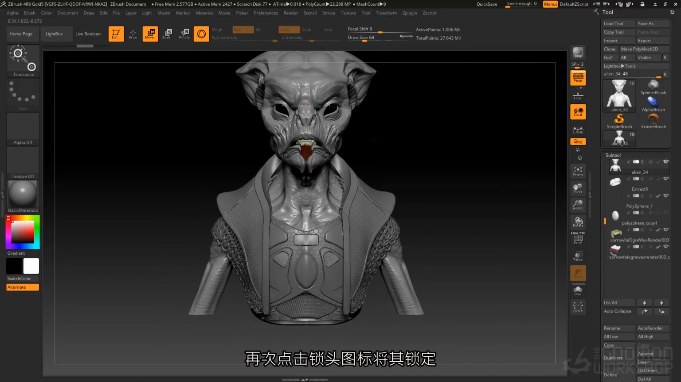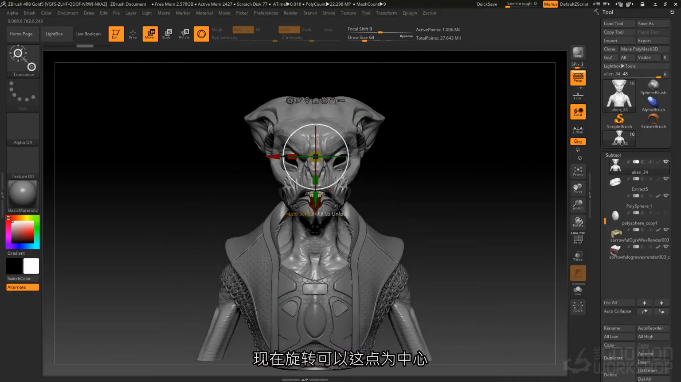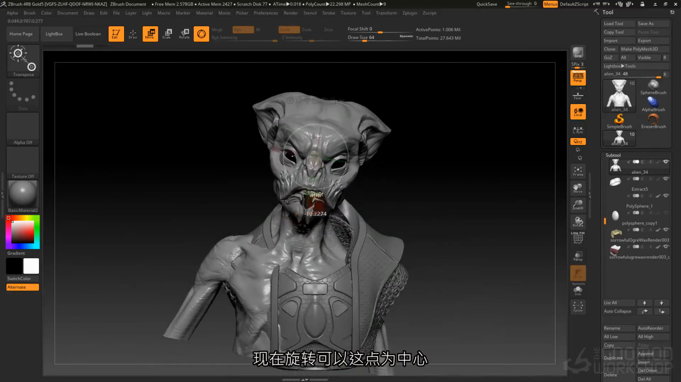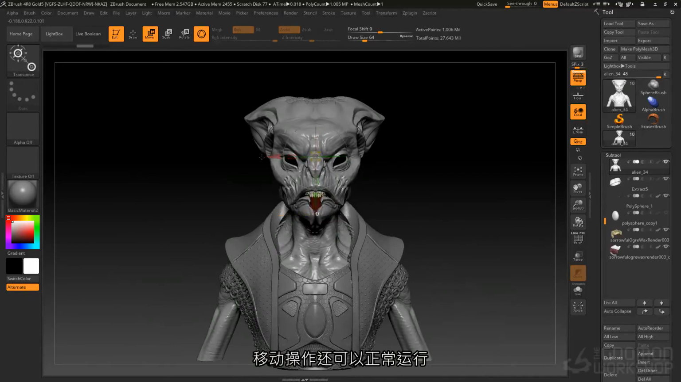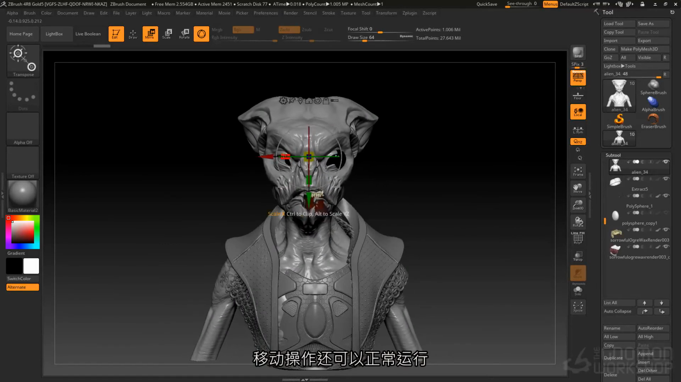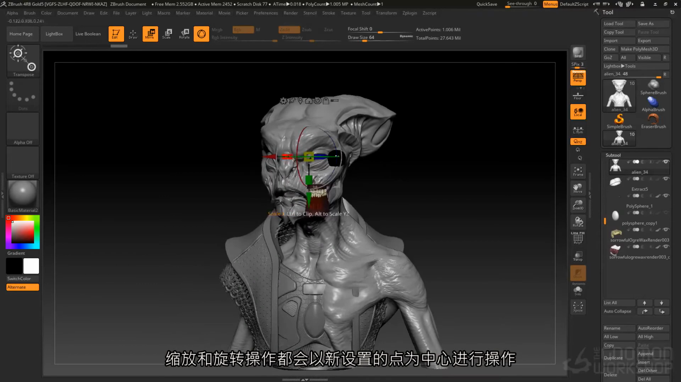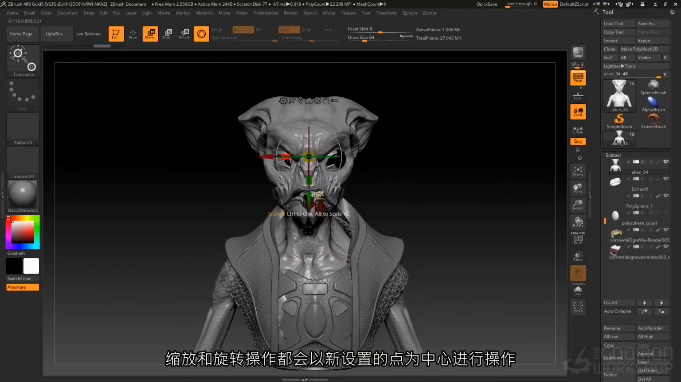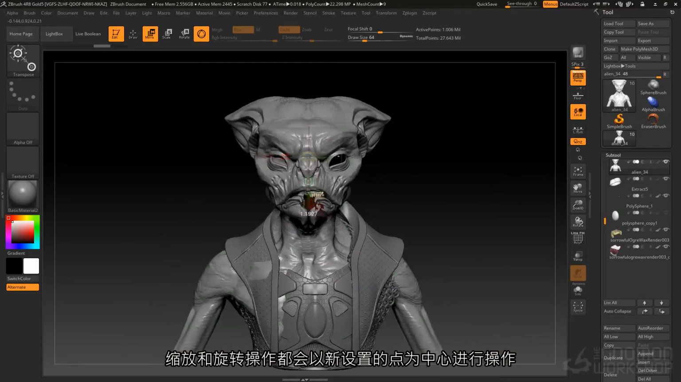So if I click this lock again to lock it down, now my rotations happen from the center of that point. My moves still continue as normal. My rotate and my scale will both continue from that new point.